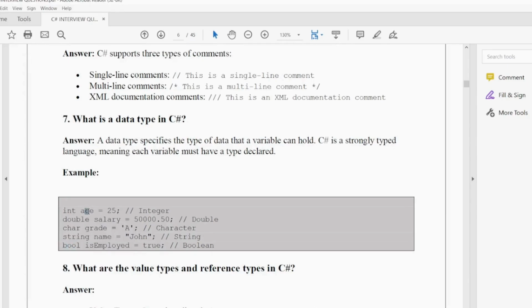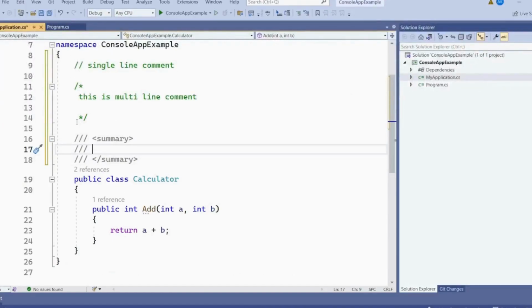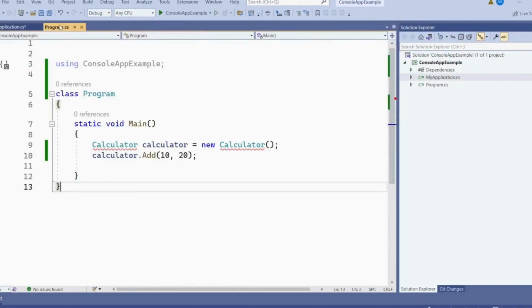Okay, suppose we are using integer, then we have to initialize only an integer value. If you are using double, then we have to initialize a double value. If you are using character, then we just use a character value. And here, if you assign any string value, it will give me a compile time error. That's the reason it is a strongly typed language. Okay, so I'll show you. Let me copy this. Let's go here.